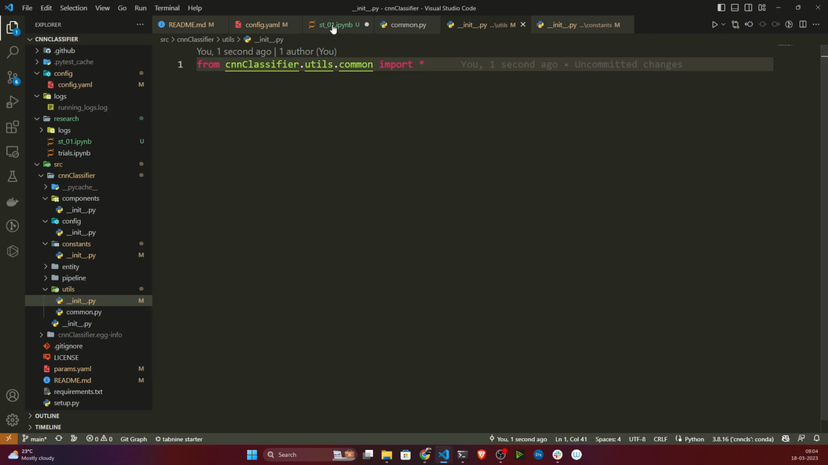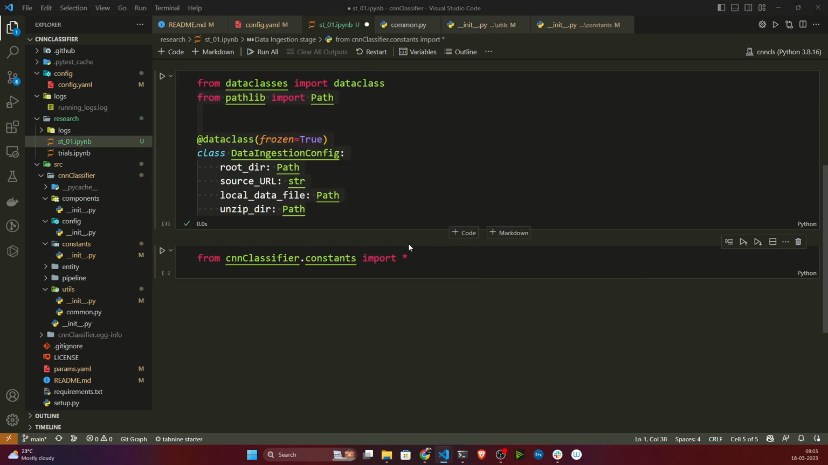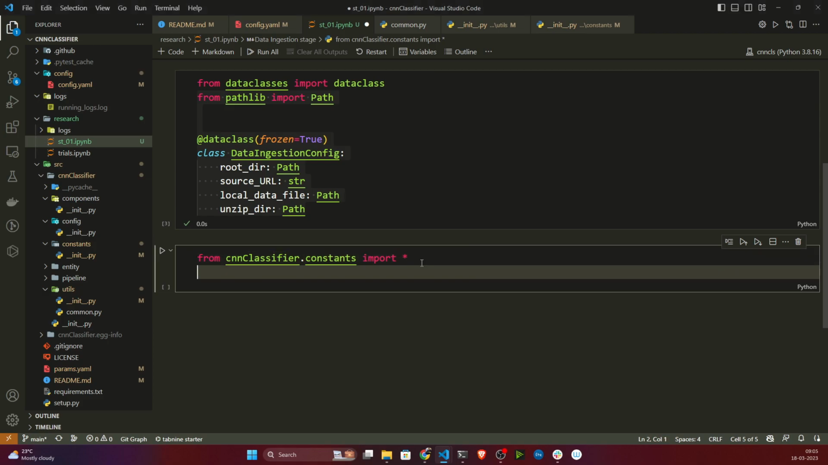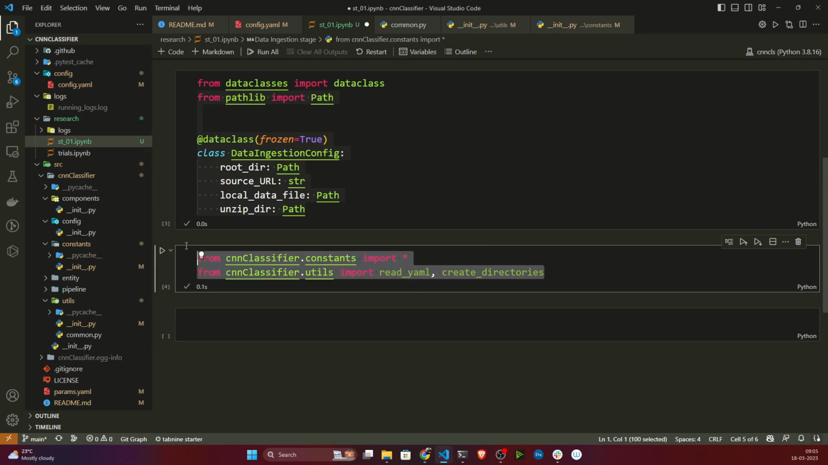Now see how I will import this one. I'll open my notebook file, and here I will write from cnn classifier dot utils import. I need my read YAML method, and I also need my create directories. Now if I execute this cell, it will execute successfully.